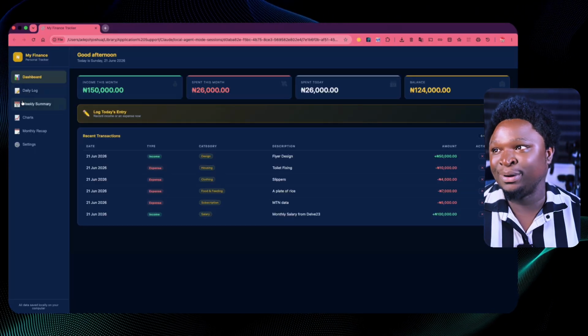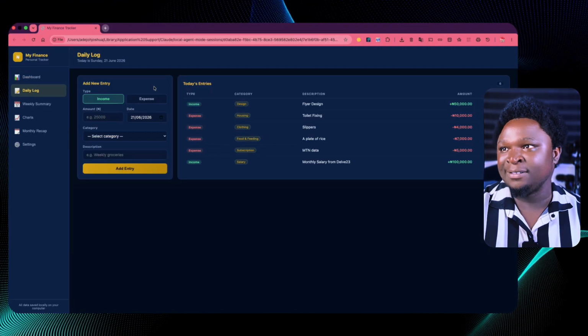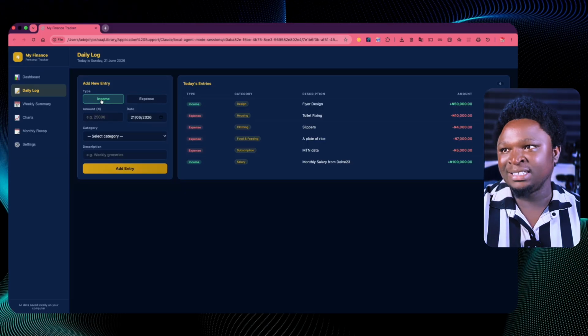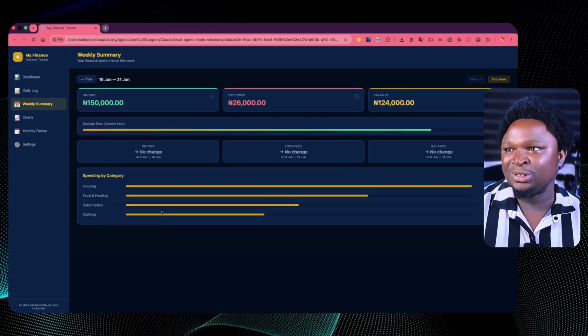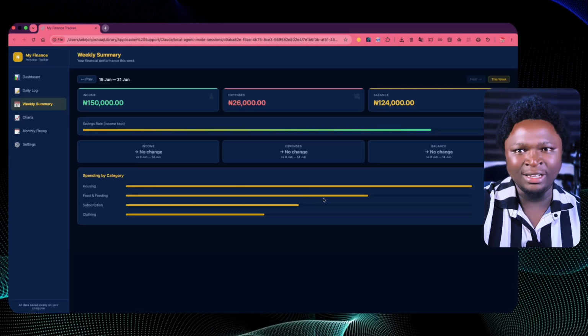You can see our dashboard here to the left, daily login. So you can come here and add your daily login with income, with expenses. You can add it here. Weekly summary. You can see your weekly summary here. So you can see the bar chart. Okay, this is the bar chart. You can see it here.